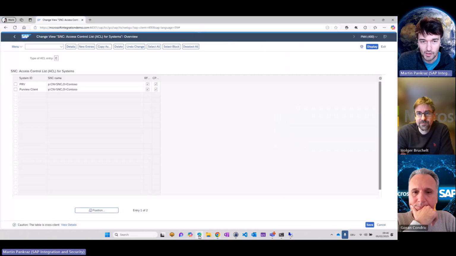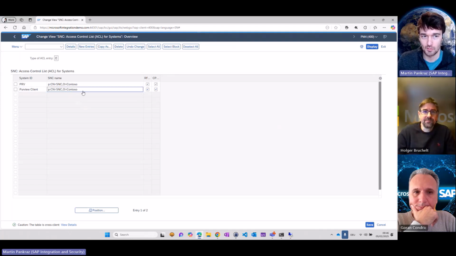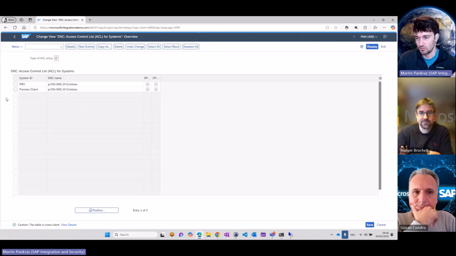And I opened transaction SNC0 here. And in here, you start maintaining a list of clients. And as I said, it's a one-to-one relationship. For one of the Microsoft products, I started adding a client and saying, well, this is RFC activated, SNC connections from this client with this certificate. Please trust them, allow them.